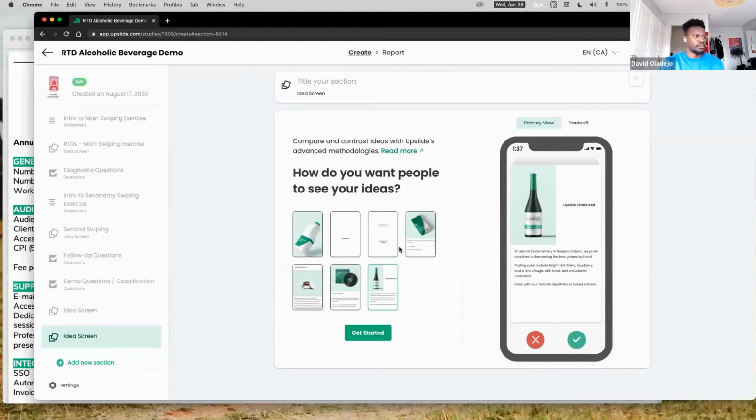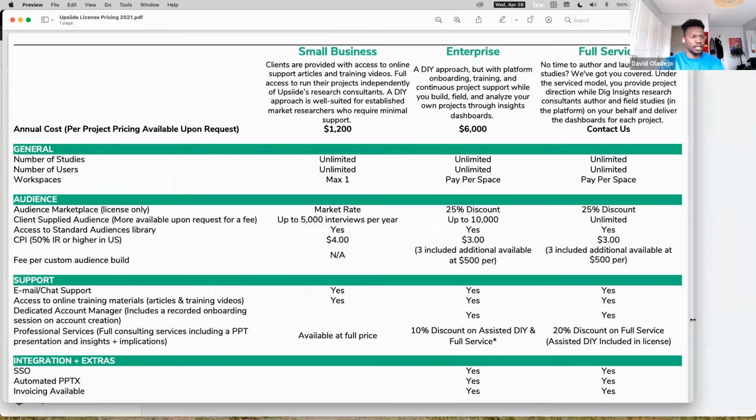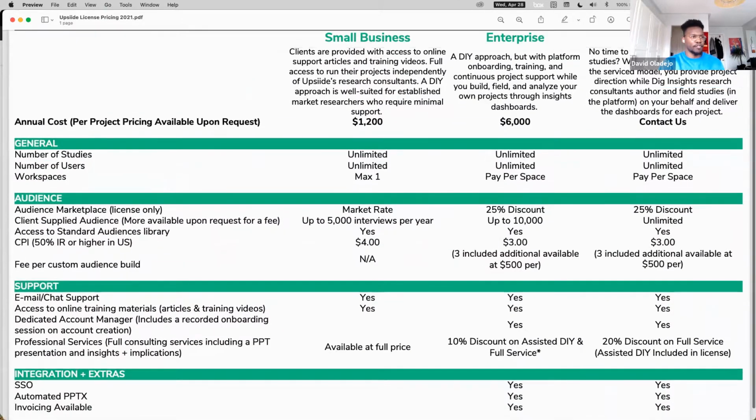Yeah, definitely. I'm just going to load up a quick slide here. So the model for our pricing, because it is SaaS, is license-based. So we offer basically 2 tiers of licensing, which gives you access to a full year of using the platform. You can run as many studies as you want and have as many users from your organization in the platform. We don't charge per idea or per concept.